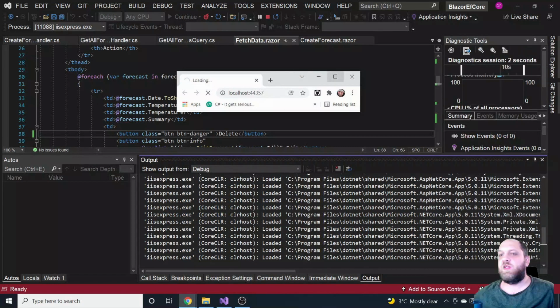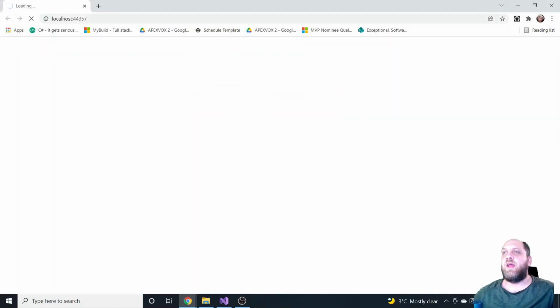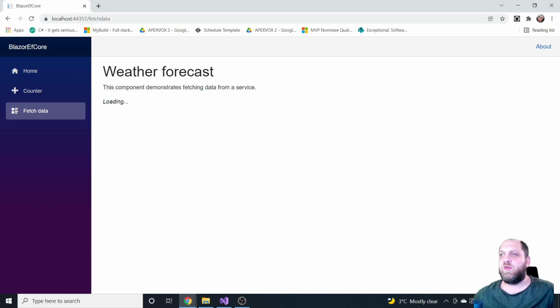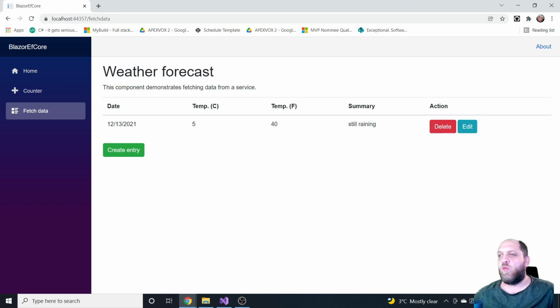So we will use this get all query, and the handler for that query will be executed, and it will actually get us the data. We see that it's loading right now, and right now we have the data.